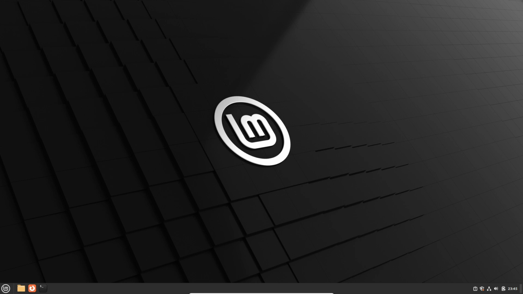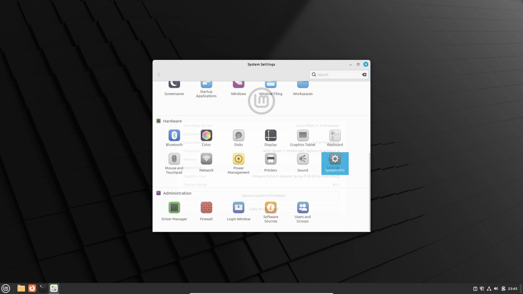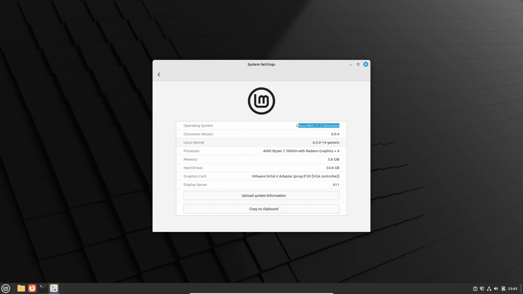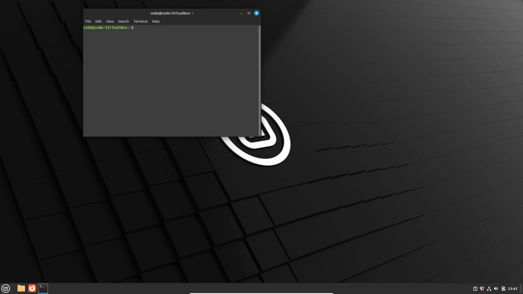Hello, Linux enthusiasts. Today, we've got exciting news from the Linux Mint team. They have just announced the release of a special ISO flavor for the latest Linux Mint 21.3 Virginia. Let's dive into the details.